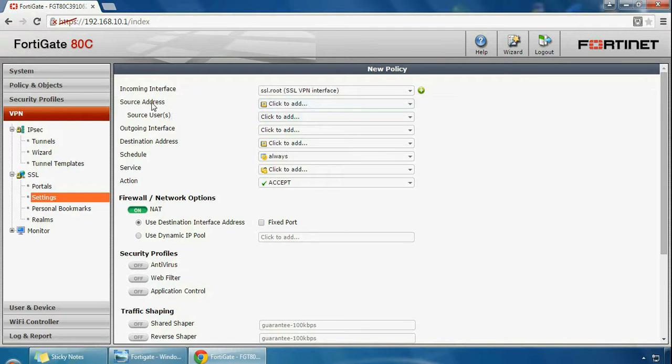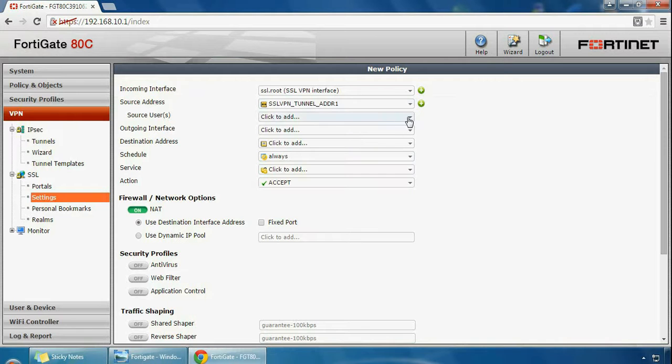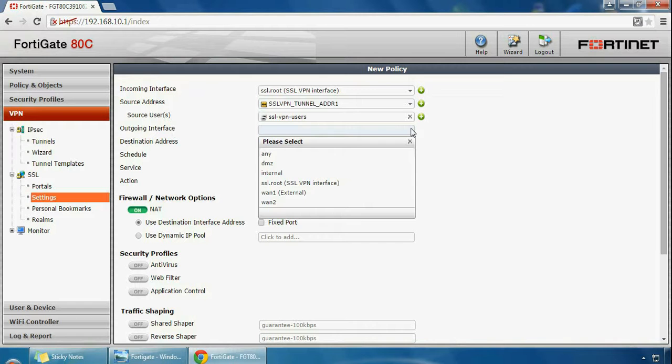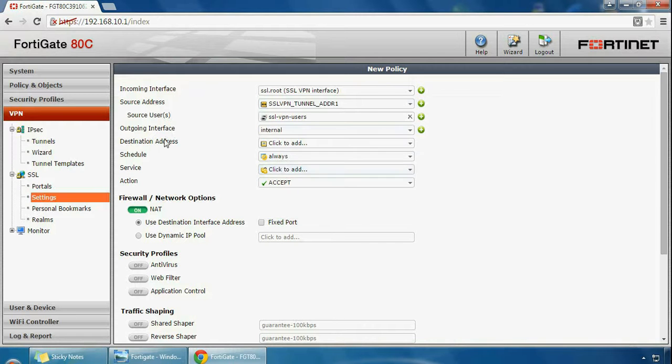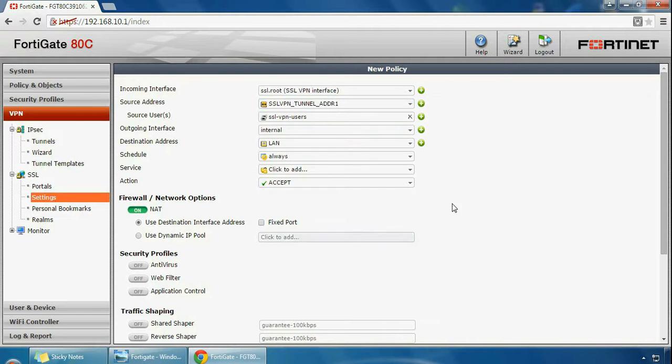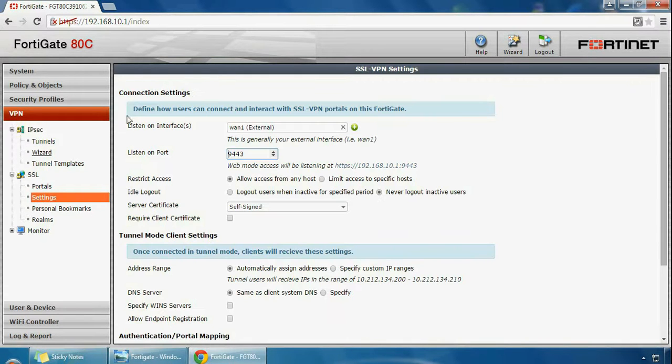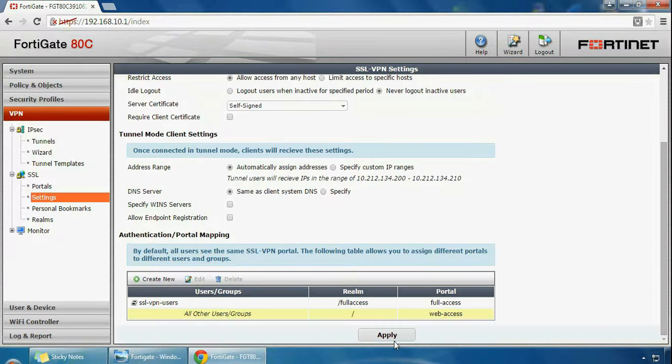and we can further customize and configure this. So source address is the SLVPN tunnel address. Source users will be the SLVPN users. Outgoing interface, this is the interface towards the local area network, so that will be internal. Destination address will be our object we created earlier on in the video, so LAN. And schedule will be always, service, let's go for all. Action accept. Let's click OK here. So this takes us back to the settings area.